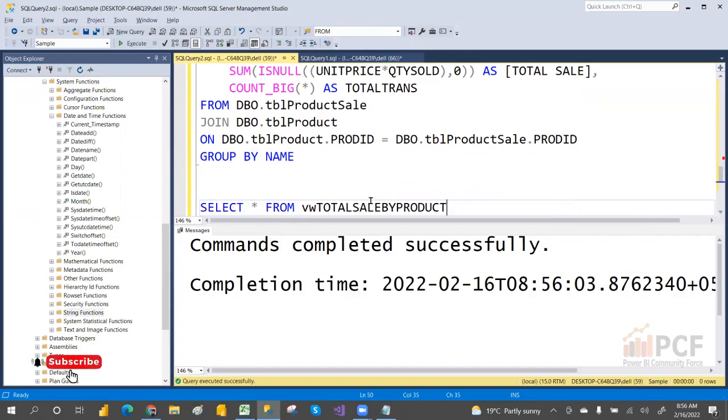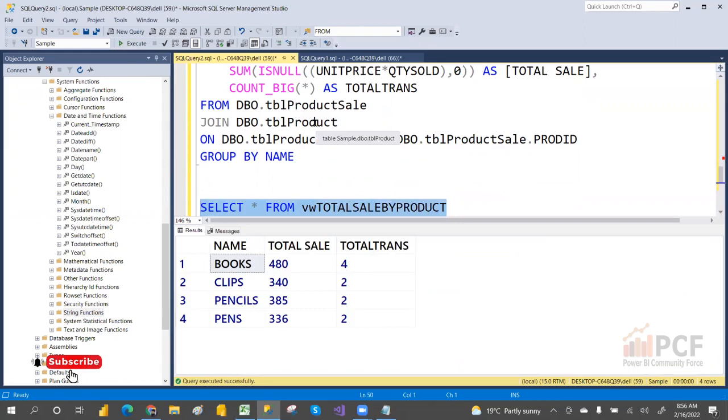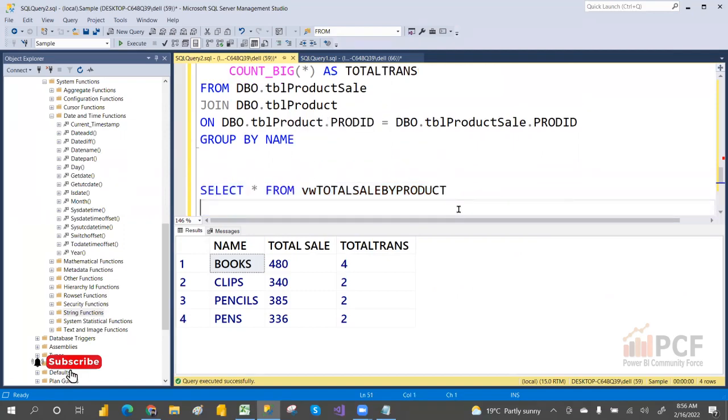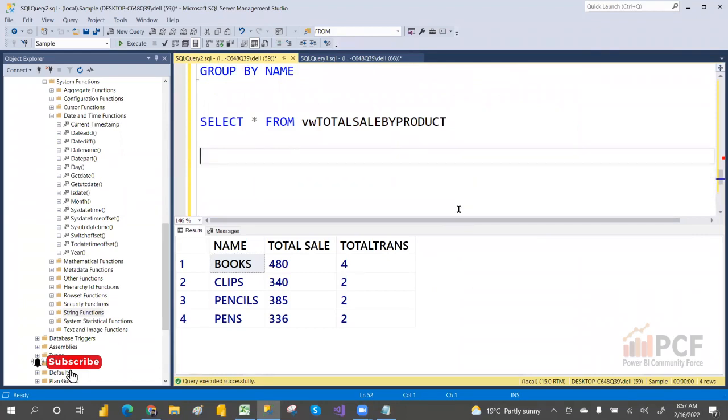So I'm going to create an indexed view. Just select this view, and it will give the expected results. Now we'll create an index on this view to improve the performance. If you have millions of records and want to increase the performance, you can go with create index. That must be a unique clustered index.